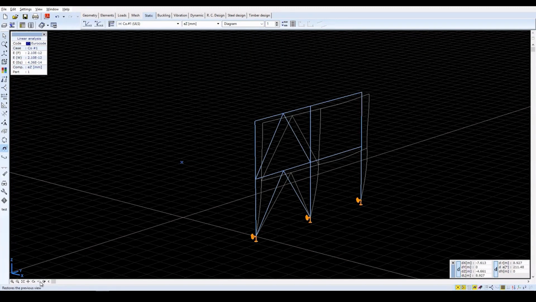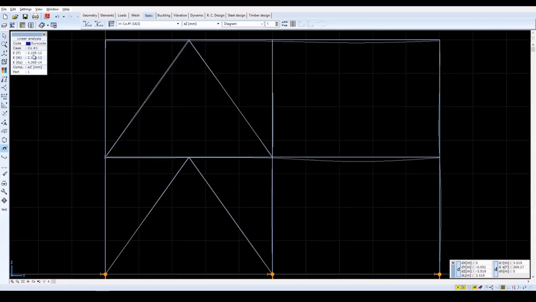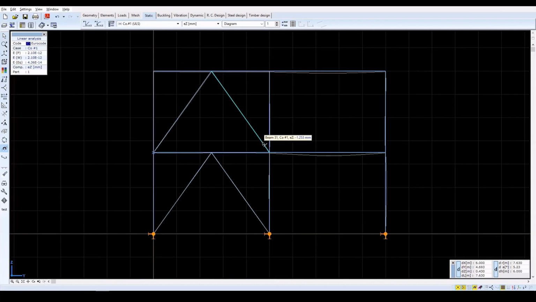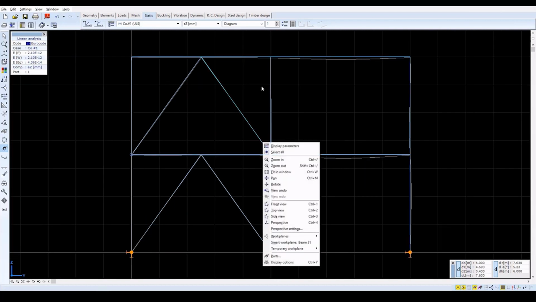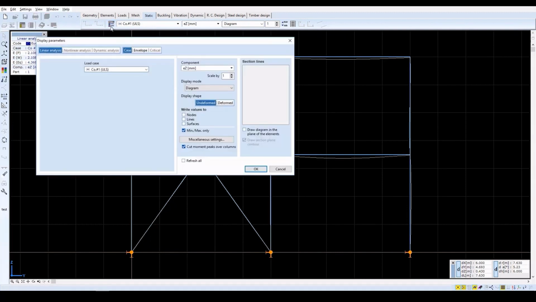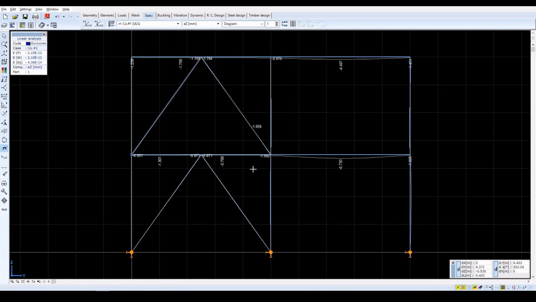Then change to the YZ view. Click on the Result Display Parameters icon and check the Write Values to Lines checkbox in the window. Close with OK and the min-max results will be displayed on the line elements.